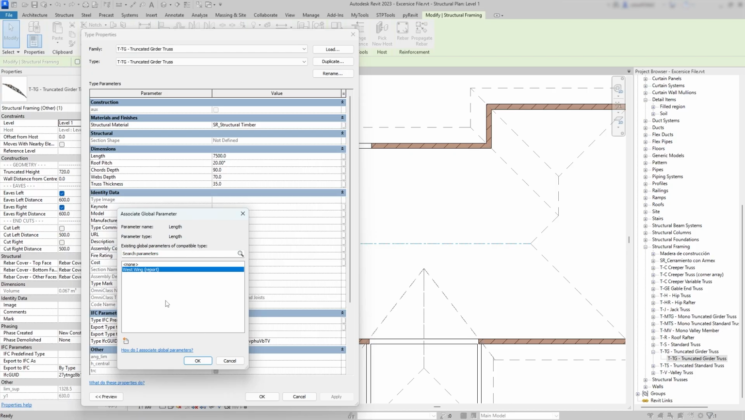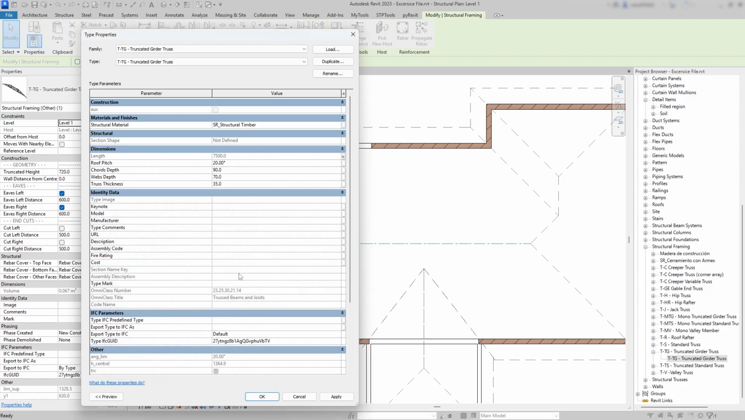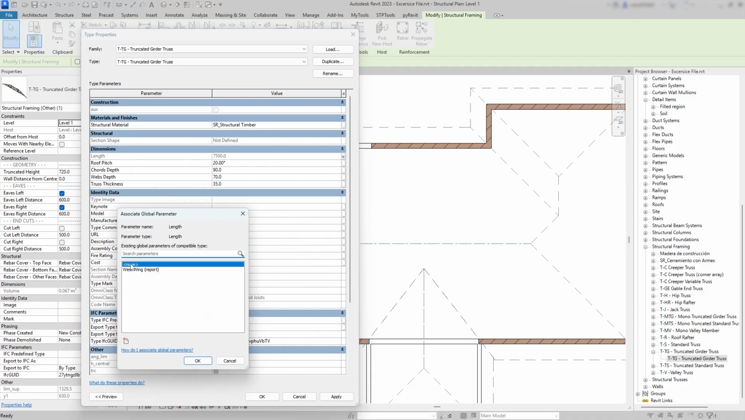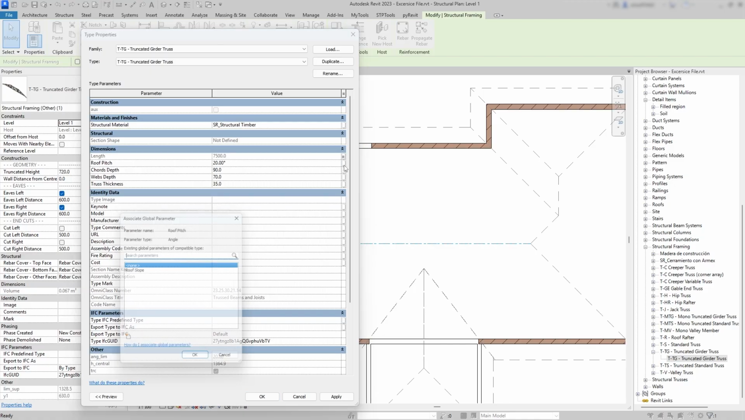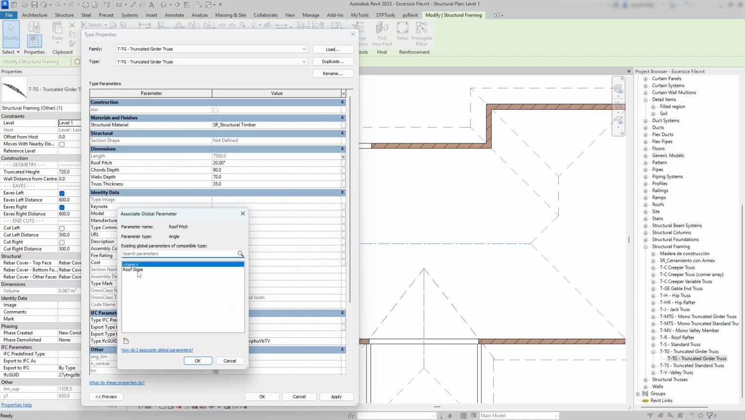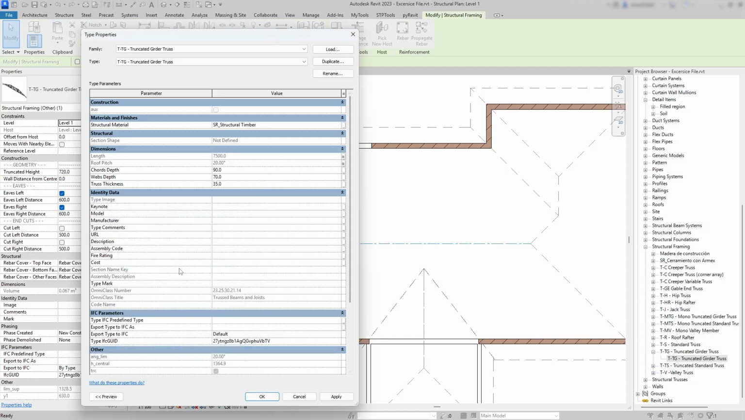Alright, so I'm going to link the truss span parameter to West Wing and click OK. As you can see, the truss span is now locked. If you ever need to unlock it, just click the global button again and choose None. In this case, I'll leave it linked. Now I'll do the same thing for the roof slope. I click the global button and assign the roof slope global parameter. For now, I click OK and head back to the main model.